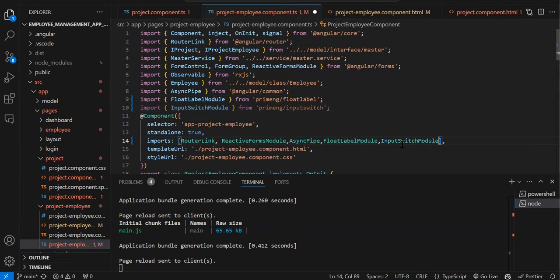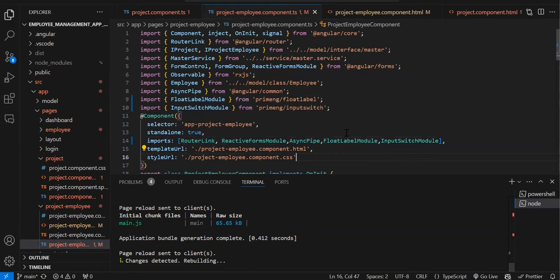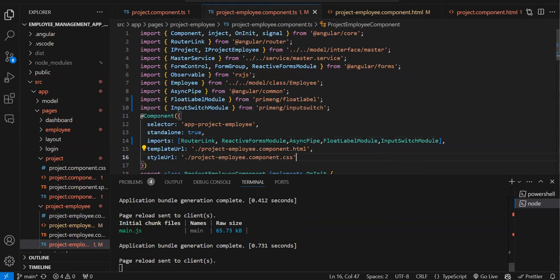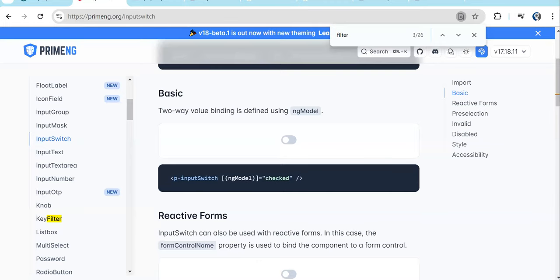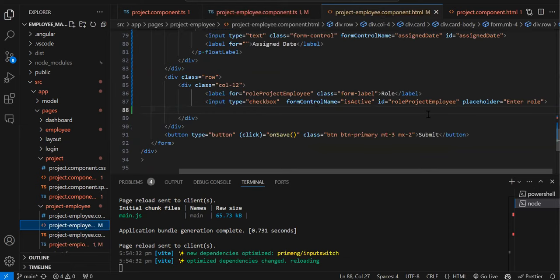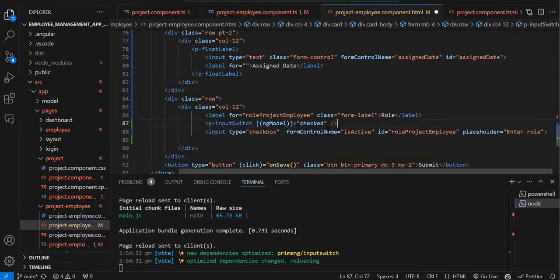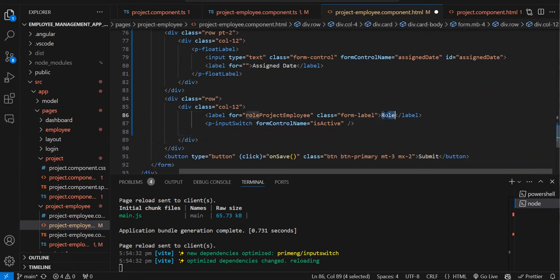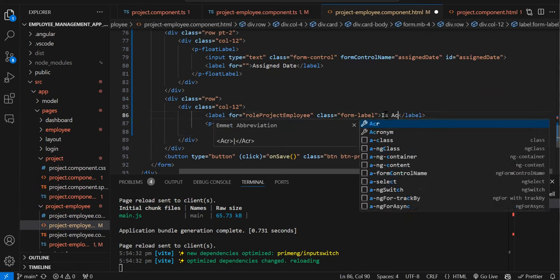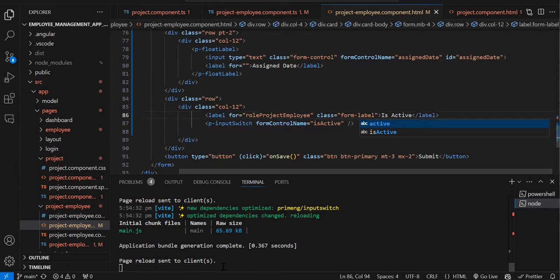I'm just going through some random components, but almost all are the same because it's very well documented. You will be able to easily understand it also. But just to cover, I'm just covering. Okay. Here we need to bind the form control instead of ngModel. Let's say isActive. Let's save and check.